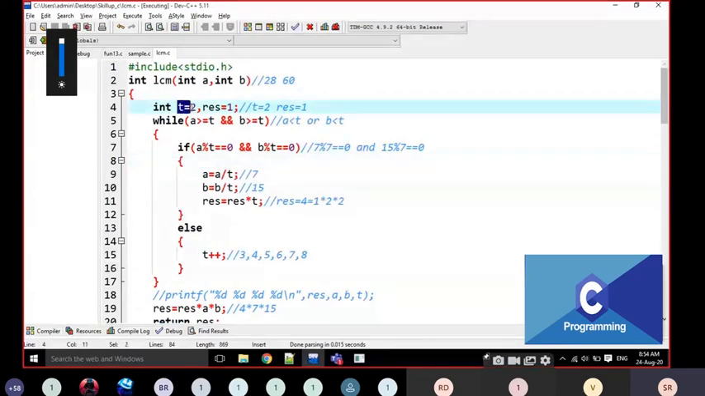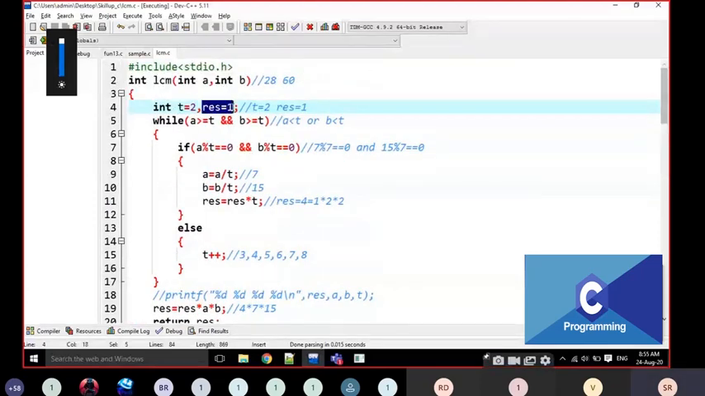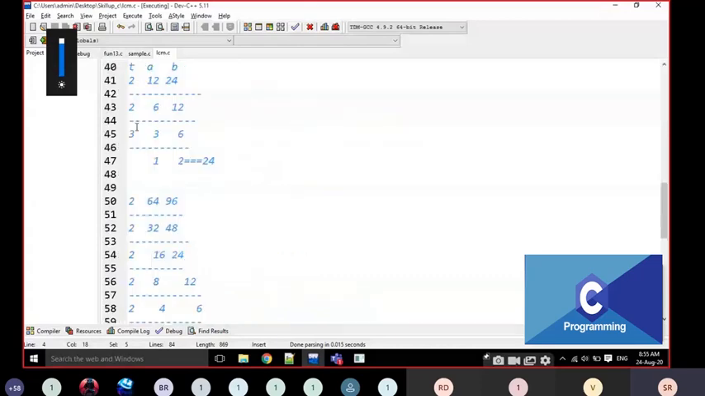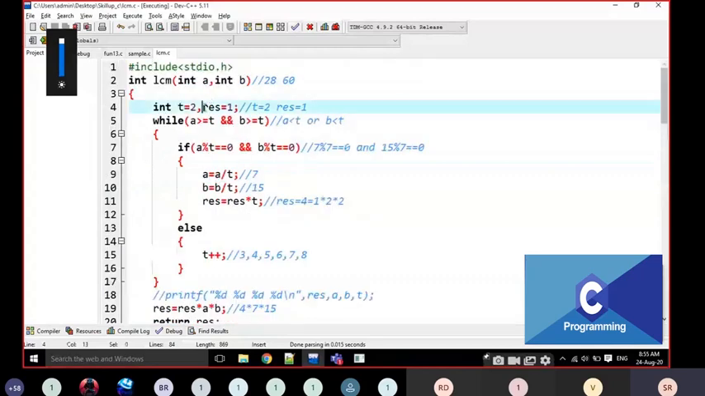That's why we have to tell the system: take t value as 2 here, and the result is equal to 1 also. The small things, very small things. I am going to store the result, 2 into 2 into 3 like this. First of all, we take 1. How do we get 2 here? 1 into 2 is going to be 2. That's why we have to mention result is equal to 1 here.